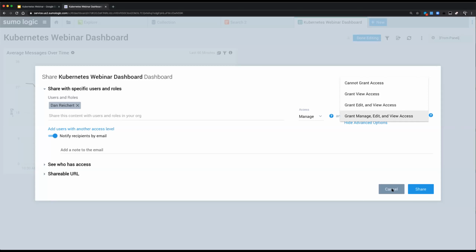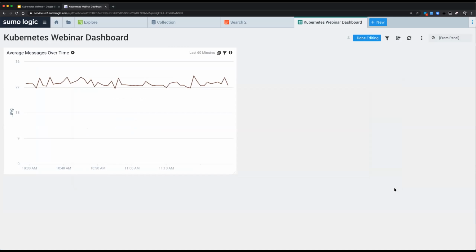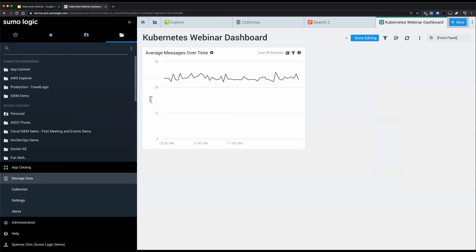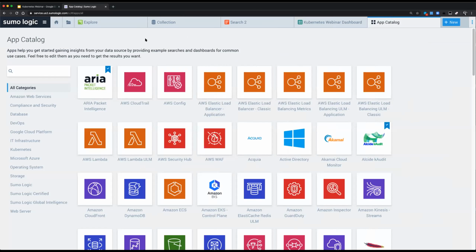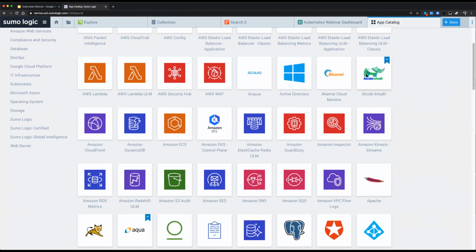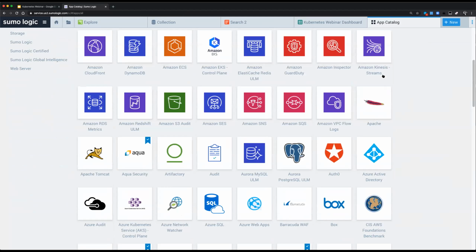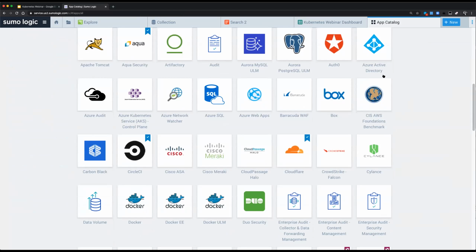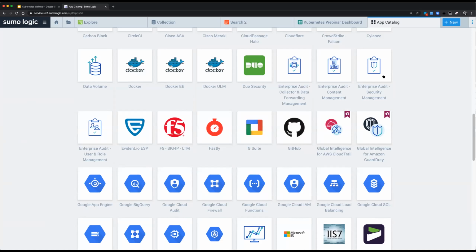So let's go ahead and take a step back for a second. So far, everything we've looked at has been pretty specific to Kubernetes, which is just one of the apps that we have in our out-of-the-box app catalog. This out-of-the-box app catalog, however, contains pre-built content for many other common log and metric sources. So Kubernetes is just one of the many apps that we have in here. And each of these apps has pre-built operational and security-focused content for all of the sources that you see here.